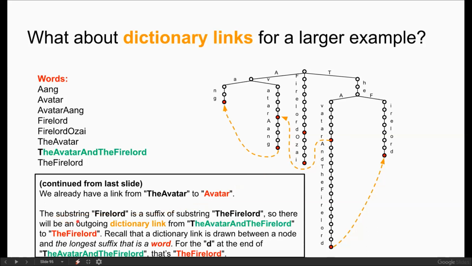Okay, so moving on. What about the fact that we found both "Fire Lord" and "the Fire Lord"? What does that mean? Why did we only draw one dictionary link? We can apply the exact same logic that we've been applying the whole time. So we're considering the string "he avatar and the Fire Lord," so it's right here. It would be as if we were traversing, checking each of these nodes and following their failure links and seeing if we ran into word nodes. We did it for all of these, and then we got to this one, and we did the same thing and traversed the failure links.